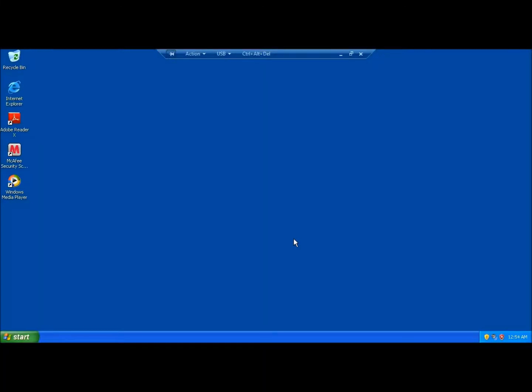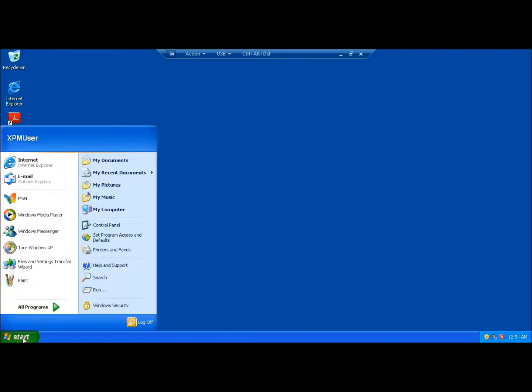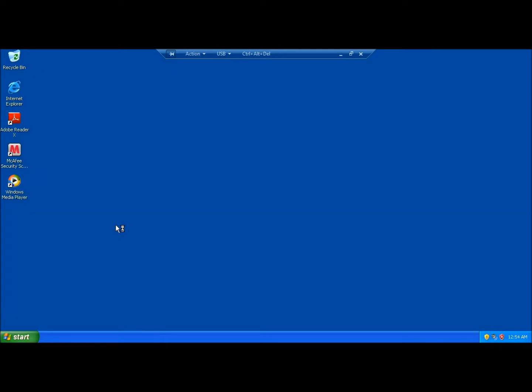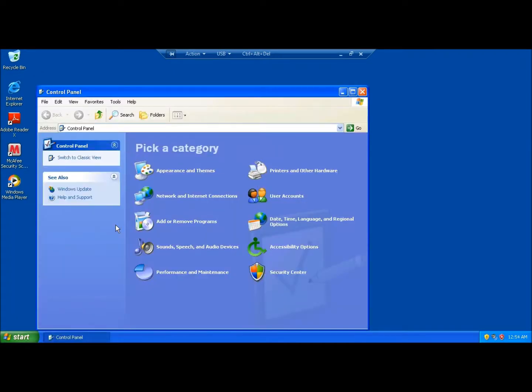Okay, so the first step is to remove any existing antivirus software from your system. And to do that, you want to click the start bar. Then click on the control panel. And there's two different views in Windows XP. This is the default view. It has a category view. There's add remove programs right here.